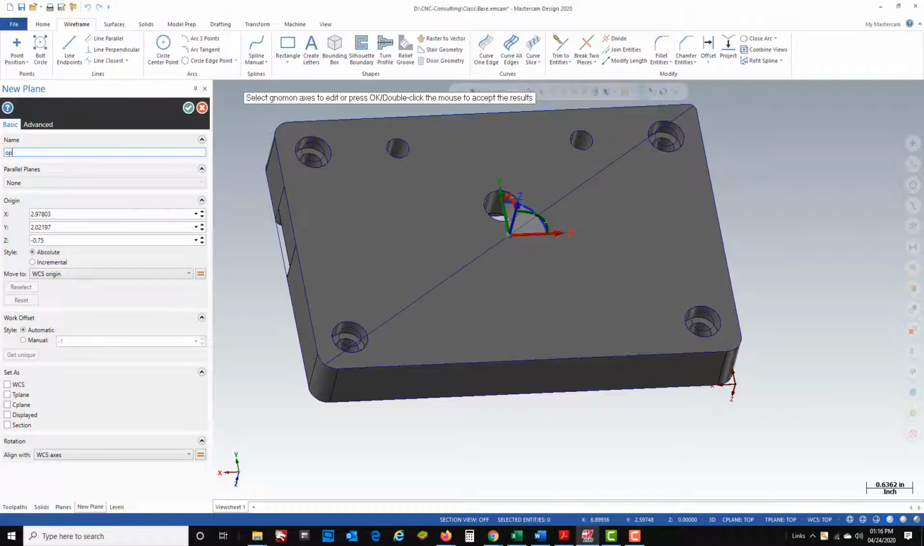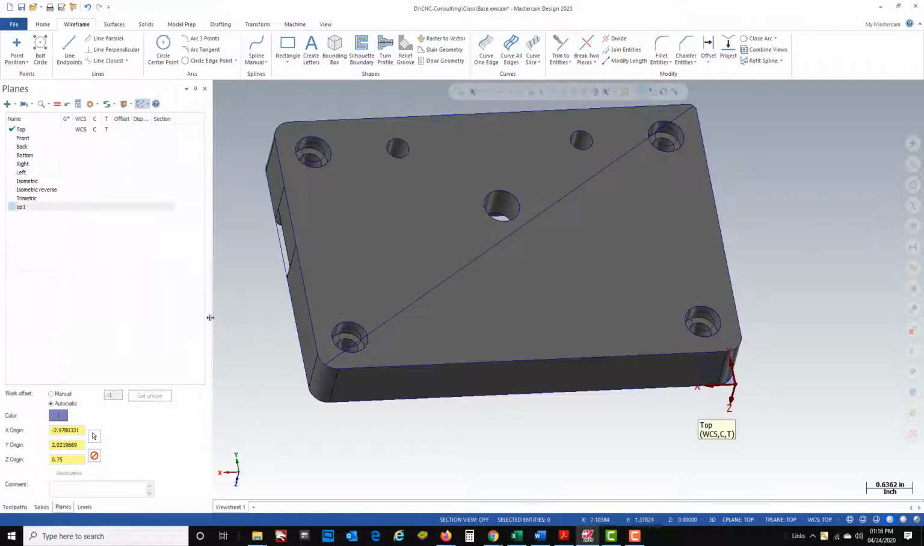I'm going to call it Op1, and push green check. Now if you go to my planes menu, you'll notice that top is still the active plane. If I bring my work coordinate system, my construction plane, and my tool plane all down to Op1, now this plane is active and ready to be used.